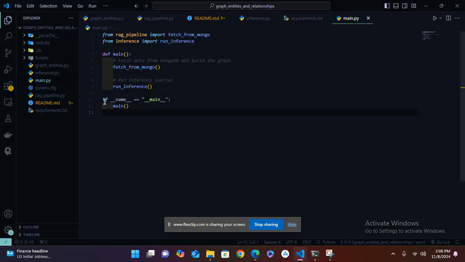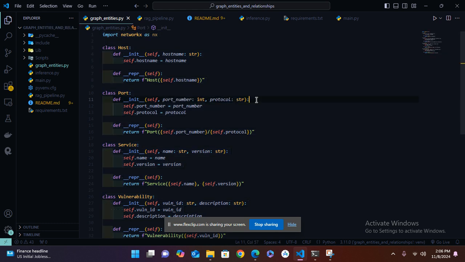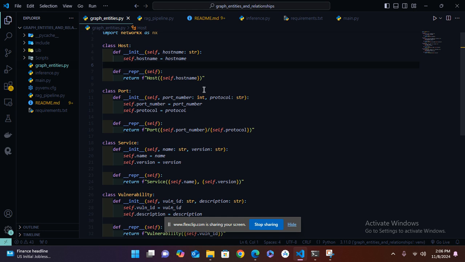Now we explain some code. First, we break down some code sections to explain them. First is graph_entity.py. In it, we add a Host class to represent our network host with the host name. We add a repr method for printing, and we define the Port class to represent a port number and protocol.